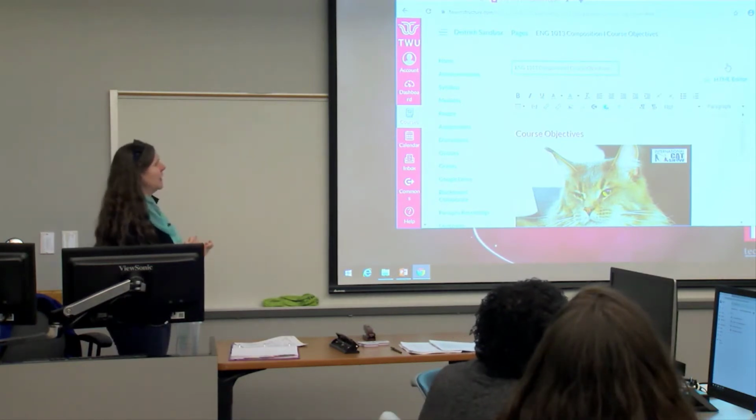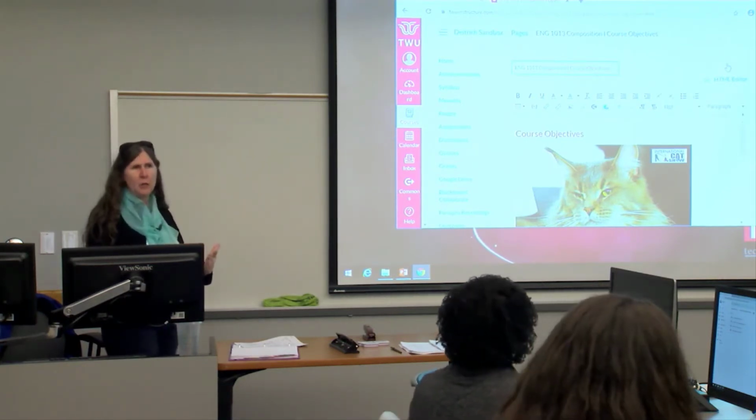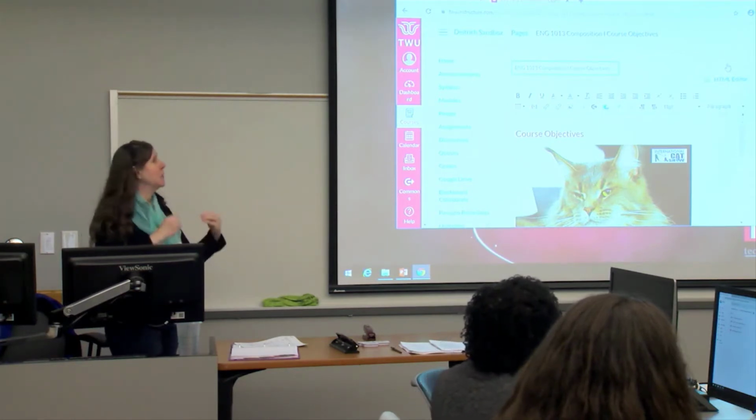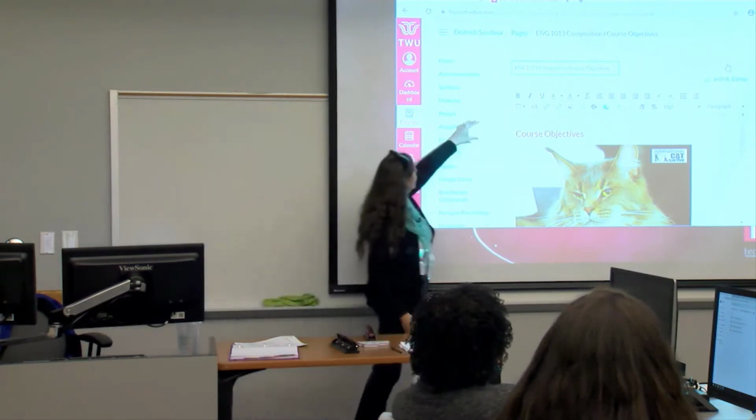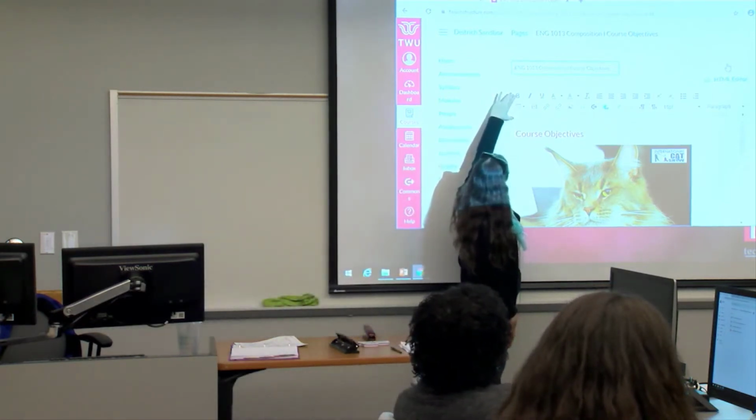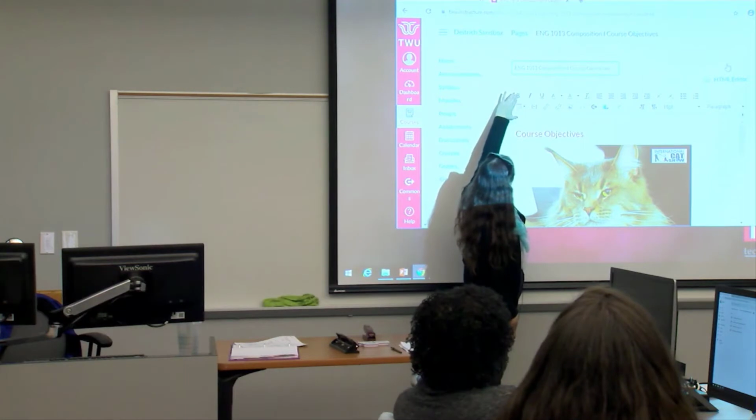One of the nice things about Canvas is it is based on HTML. HTML is made to be inherently accessible without doing a huge amount of work. Right here at the top of your page, kind of like the ribbon in Word, this is your rich content editor up here in Canvas.